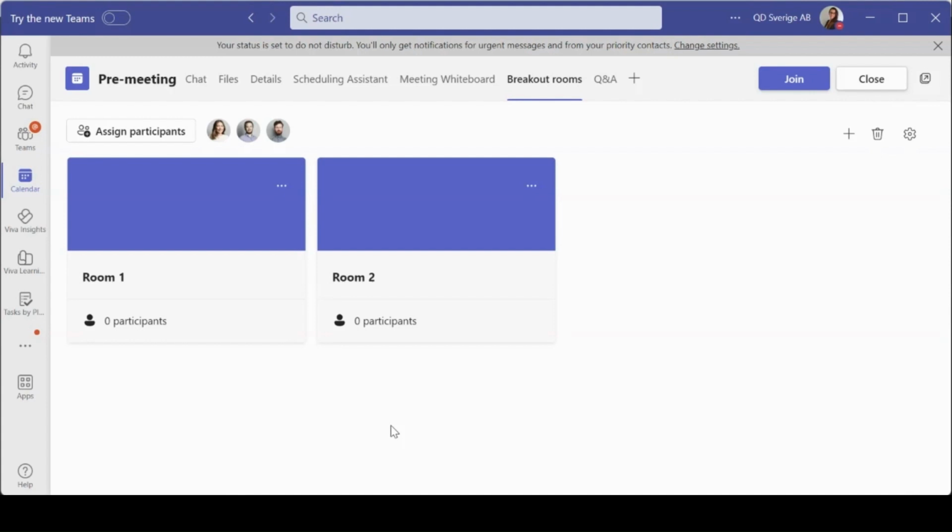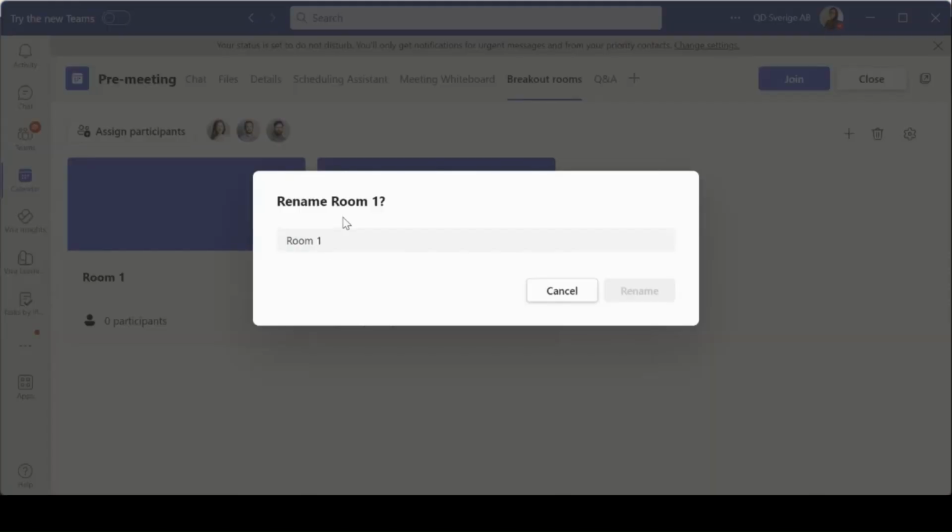And if I want to change the name of the room, I just click on the 3 dots on the top of the room and click rename. And in this example, I'm gonna put my name, Paula.